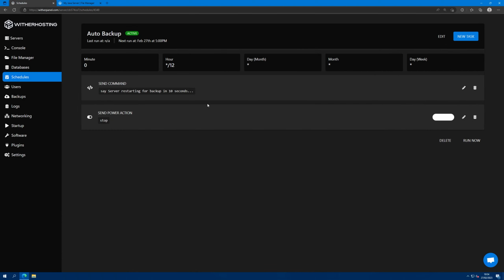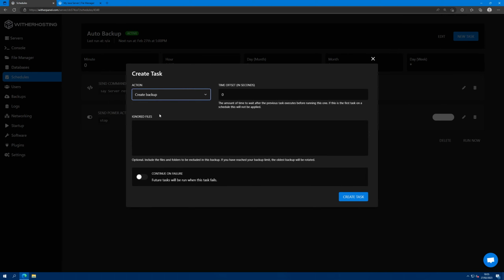Then click Create Task. So server is now stopped. Then click New Task. Create Backup. I'm going to give the server 5 seconds to stop correctly. You can increase this depending on how many plugins and stuff you have, but this is just to make sure that the world is saved correctly before we back it up. I don't want to ignore any files, and then I'm going to click Create Task.